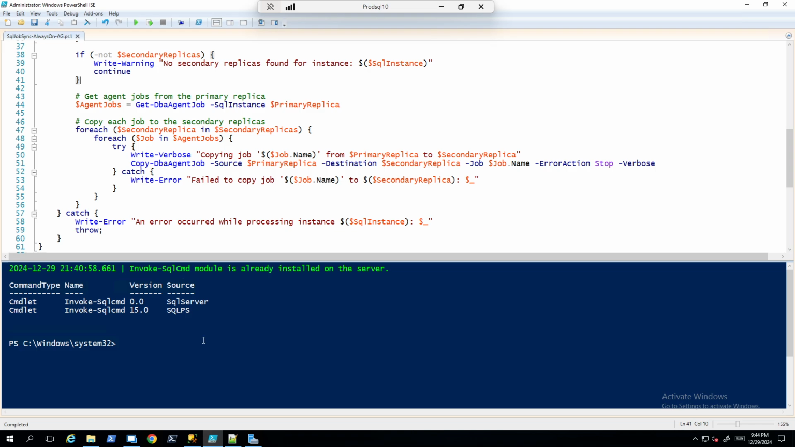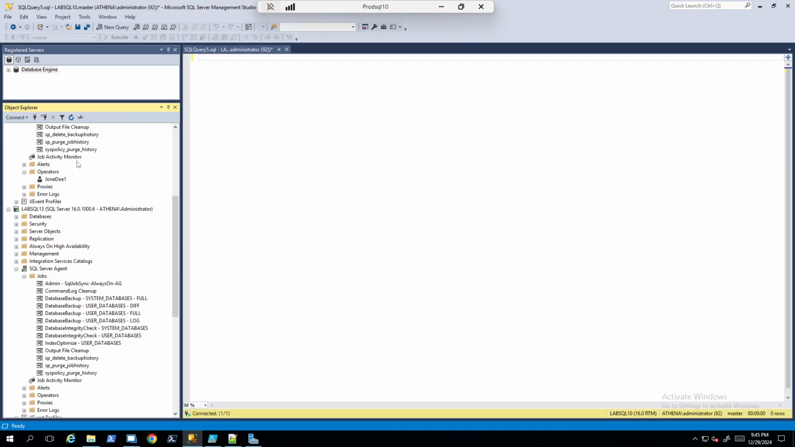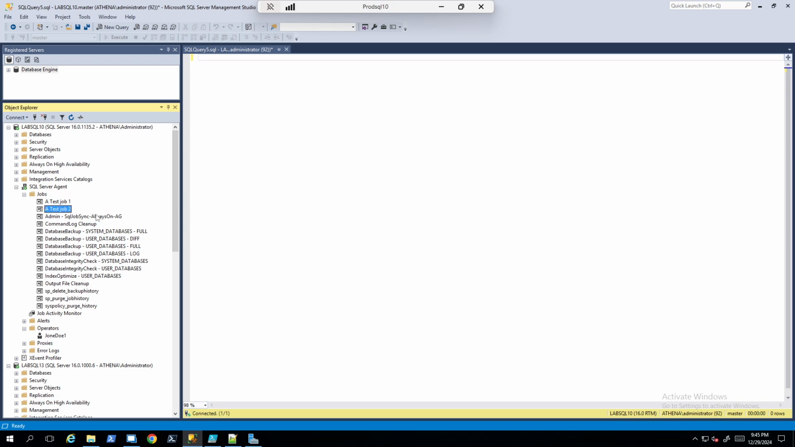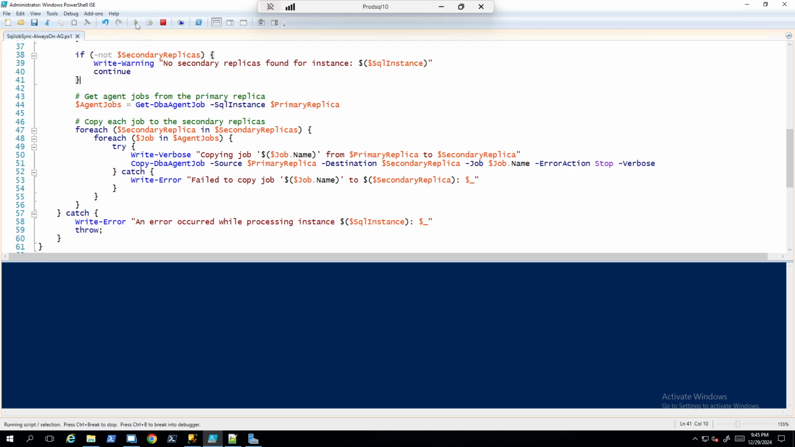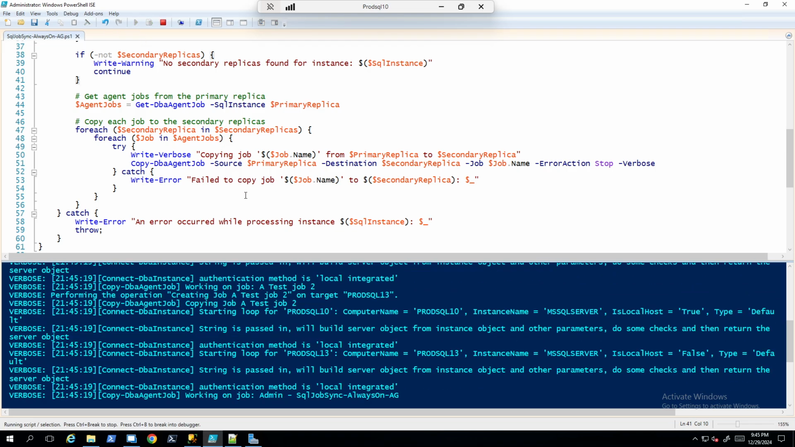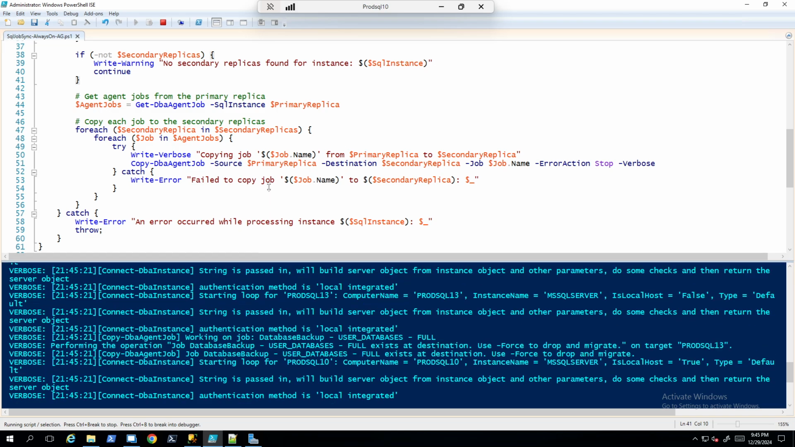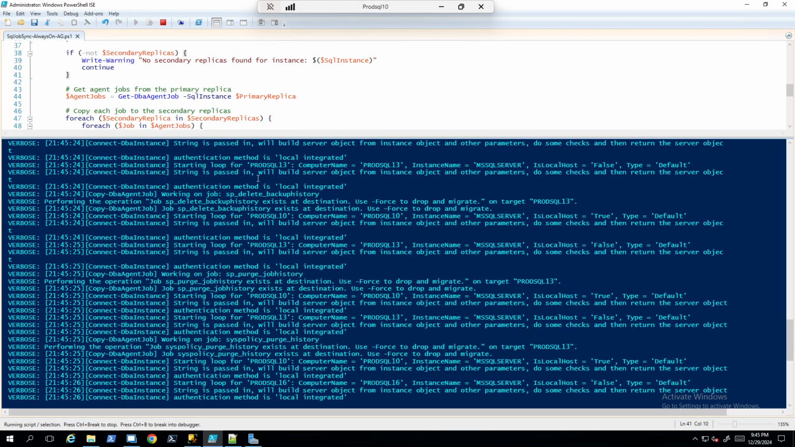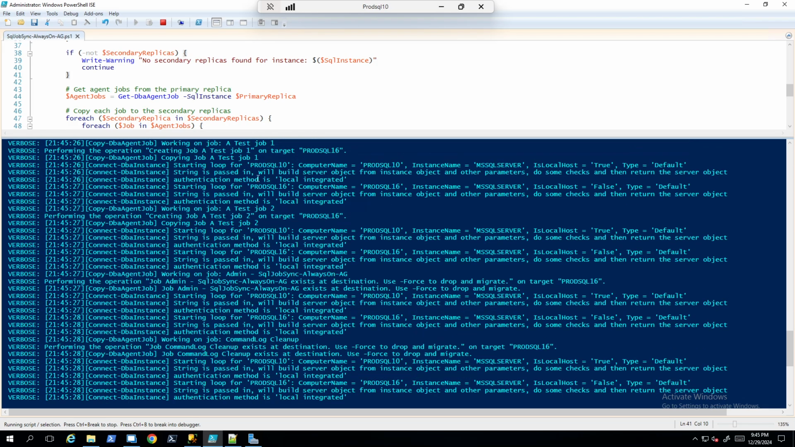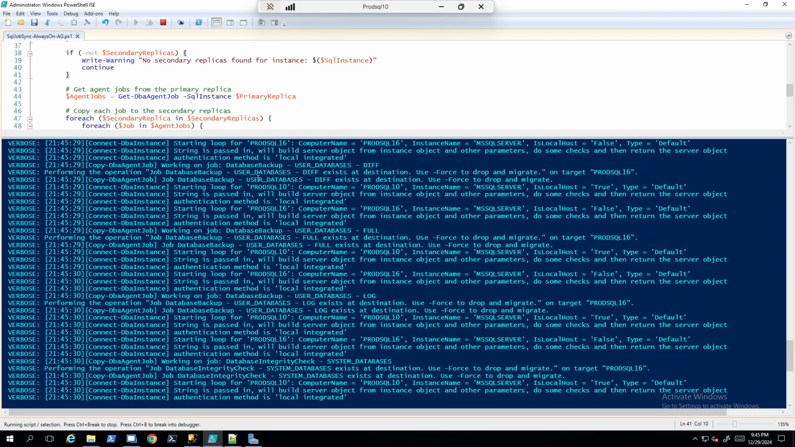Now I'm going to run this one. Remember I showed you that I already have jobs test 1 and test 2 on the primary replica instance, and we will see if these jobs will be created on the secondary. I'm just running this as a test, and then we'll see if it creates those jobs on the secondary replicas. I have 2 secondary replicas, and this is from the PowerShell.